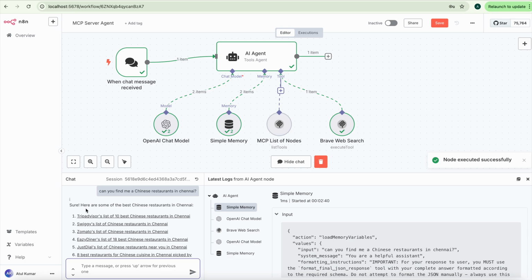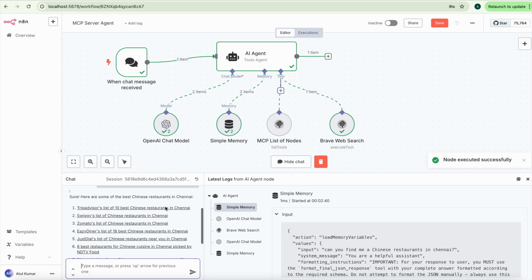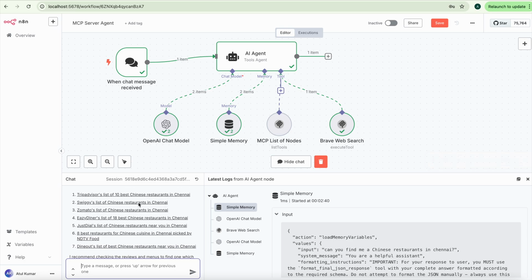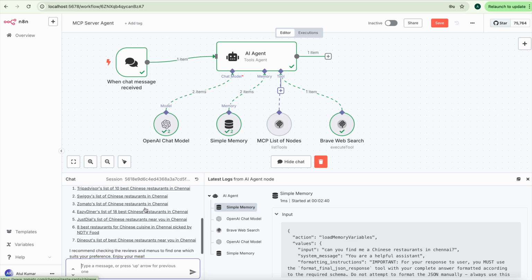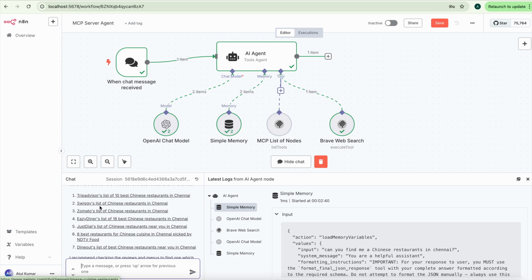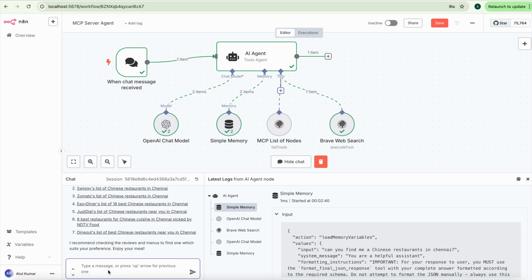So here it shows some of the Chinese restaurants here. It is actually giving me the list of restaurants from these apps: Swiggy, Zomato, Easy Dine, and all those things. Let's try something else.